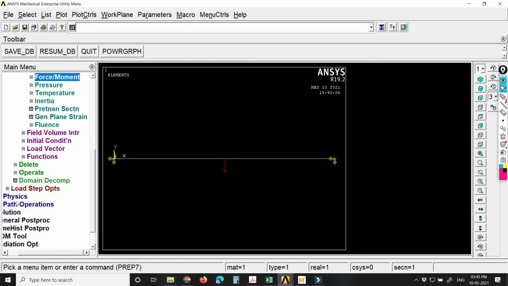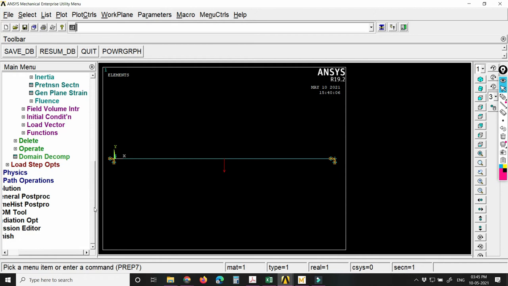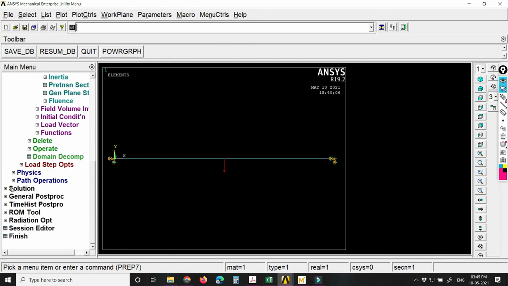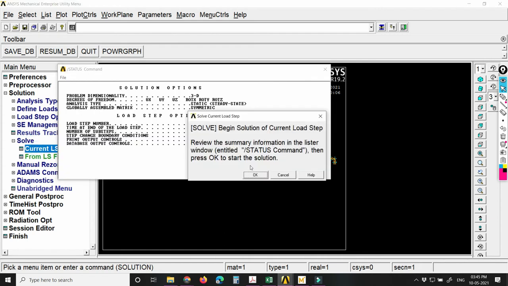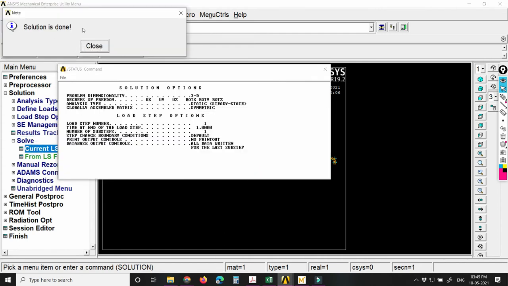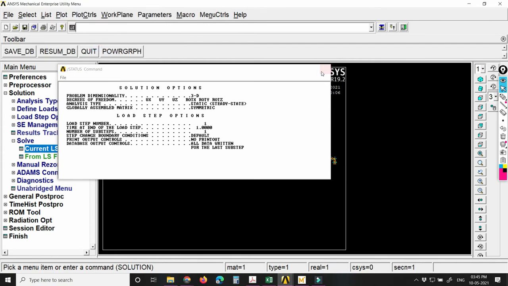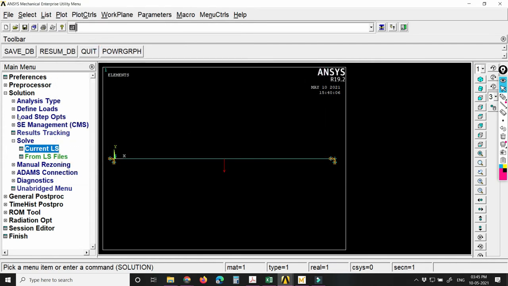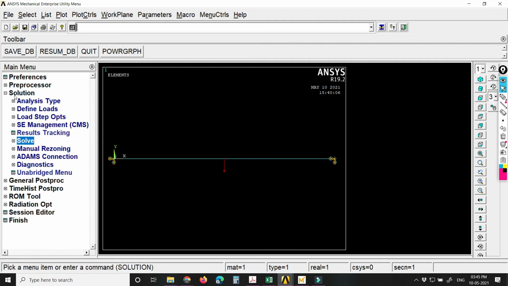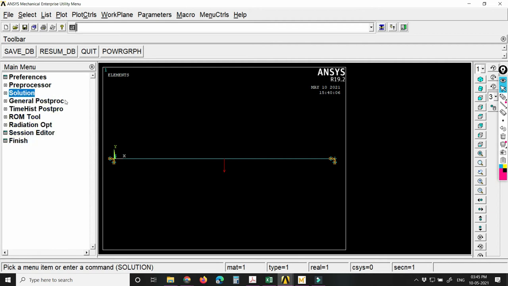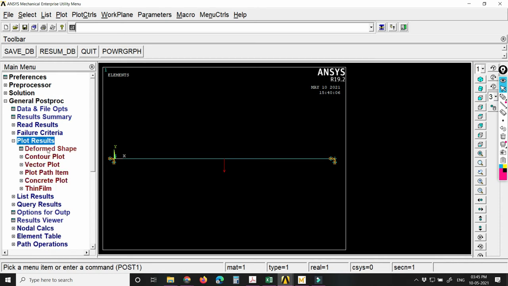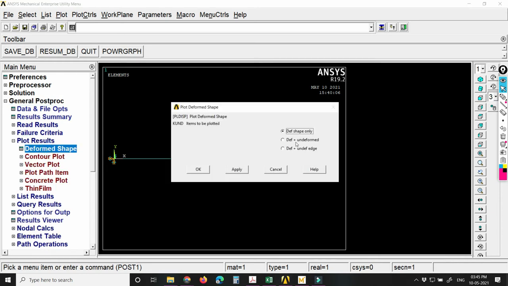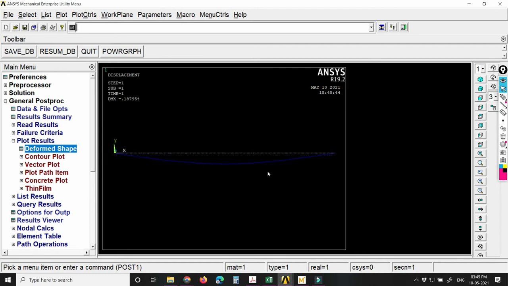After this, I think everything is done. So you can go to solution, then solve, current LS. Okay. Now you can see solution is done. Close. Now if you want to see the deformed shape, you can go to the general post processor. You can see the plot results, deformed shape. Go to deformed plus undeformed, press OK. You can see how it is being deformed.